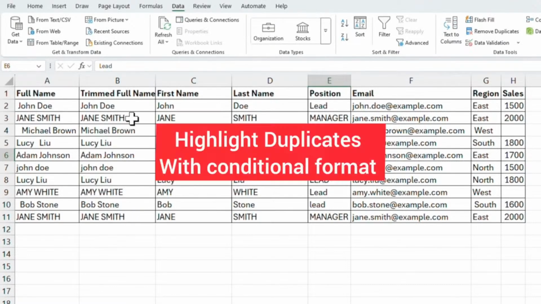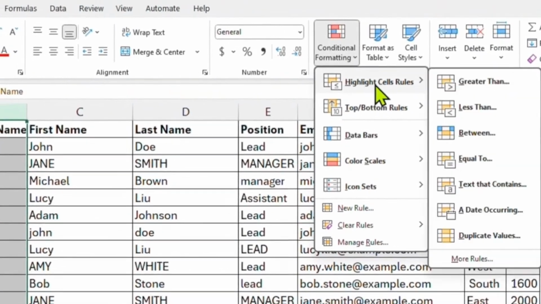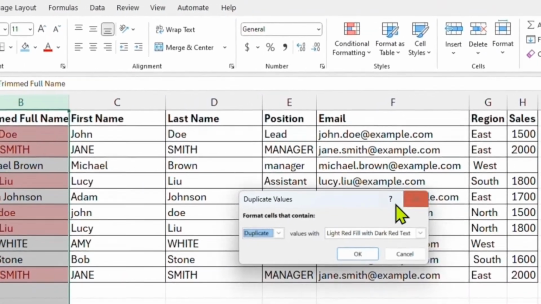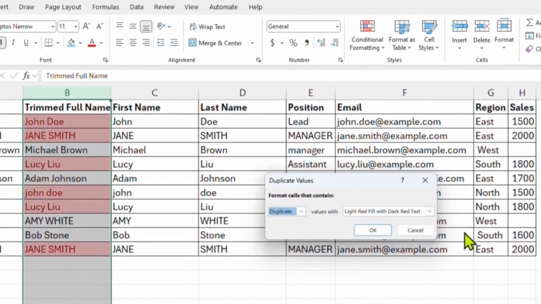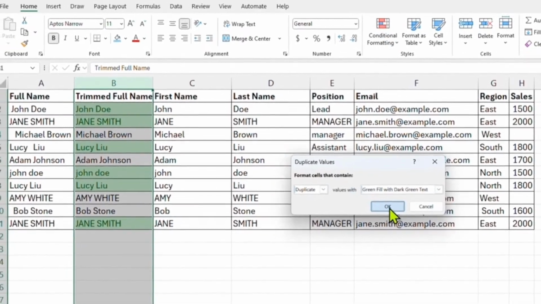Tip 4. Highlight duplicates with conditional formatting. Want to find repeated names, emails, or IDs? Select your column, Home tab, Conditional Formatting, Highlight Cell Rules, Duplicate Values. Choose your color and instantly visualize repeated entries. No formulas needed. Data cleaning is the foundation of good analysis.